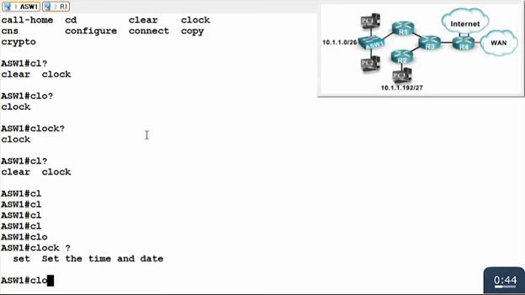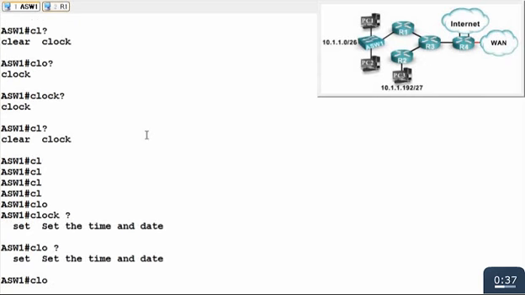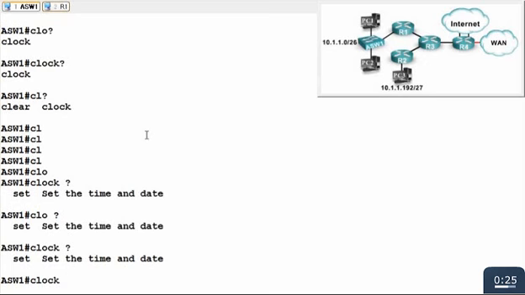Let's type in CLO, which is unique enough to mean clock because there'd be no other option but clock. Let's go ahead and hit space and question mark, same options. So as long as you type in enough characters to make it unique, the iOS knows what you mean. So let's do clock, set. So notice now that I actually left a space and then I inputted the question mark.